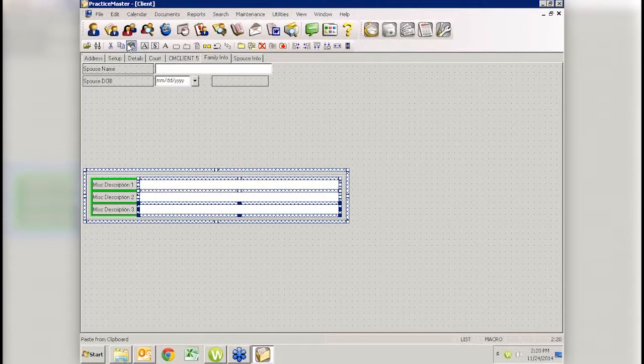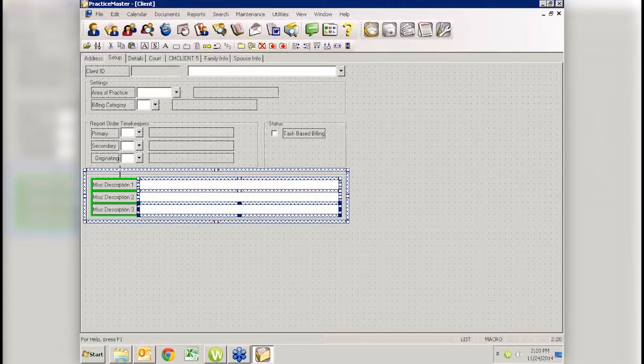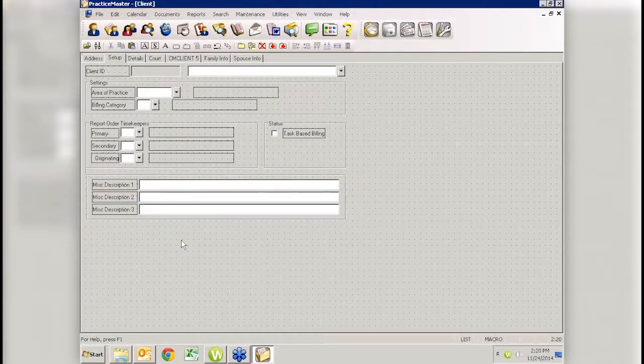If I want to copy it, I do need to hit the copy button up here. Control-C doesn't work for this particular screen. Don't know why, because it works everywhere else in our program, but Control-C does not work. You do need to actually hit the copy, and I'm going to put it back on my setup screen, and I'm going to paste it in. It always puts it, well, now it's putting it where it was before, but sometimes it'll put it up over the top, and you'll have to drag it down to where you want it to be.